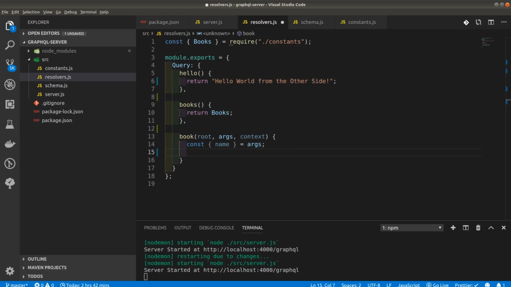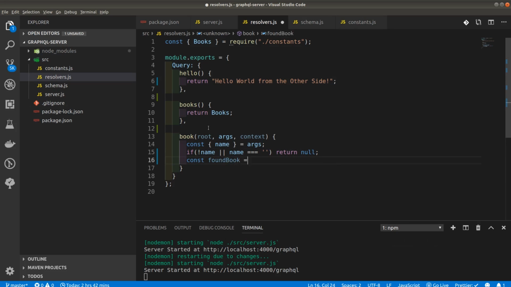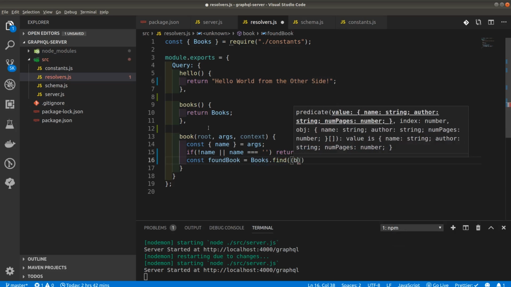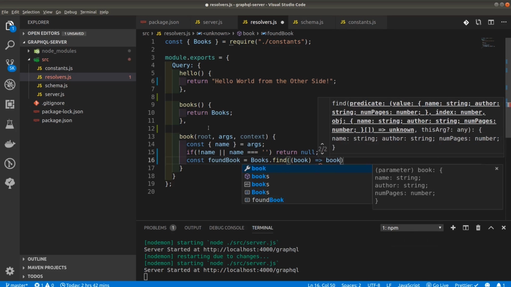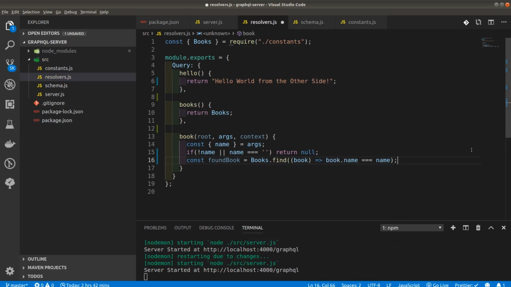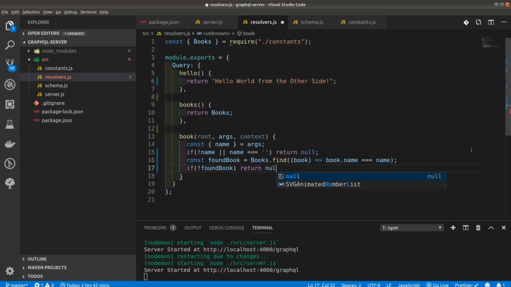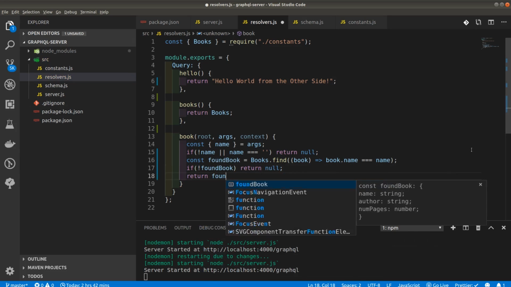To find a couple of things for the book in here, we can check if there's no name, or if name is actually just empty. In that case we're simply going to return null, and we have the right to return null in this case. Otherwise we can do a search for the found book. We have books, so we can use the find method: if book.name equals name, we return the found book. Otherwise, if it's not found, we return null.